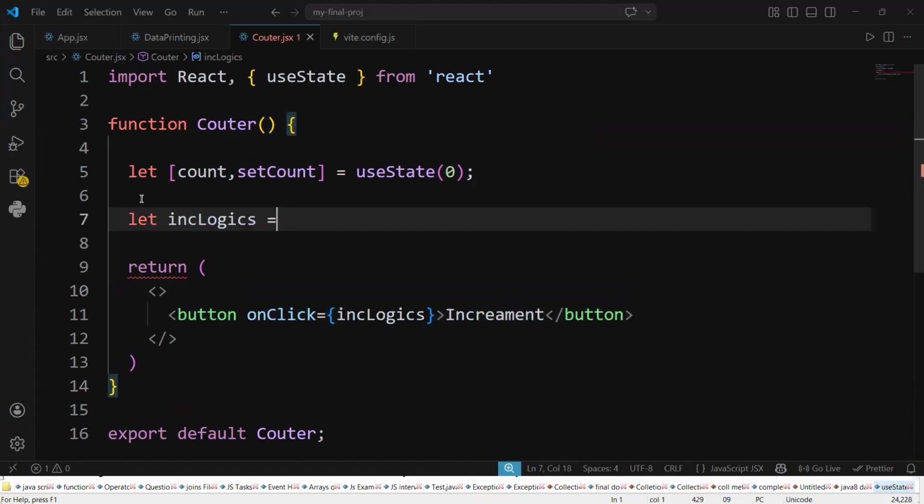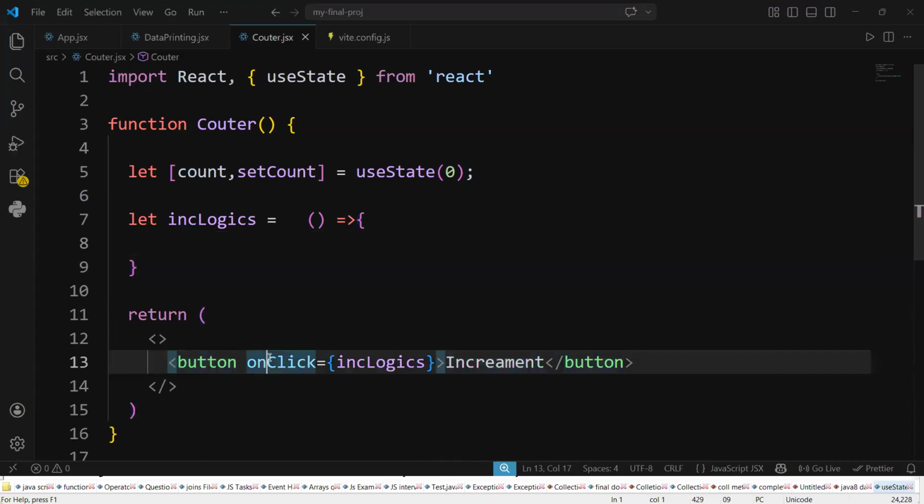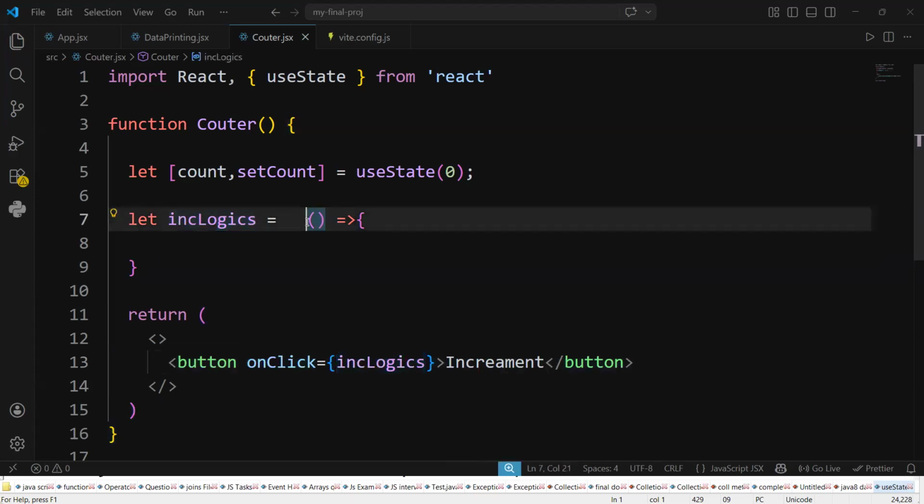You write the logic using an arrow function. The arrow function syntax is what? Before the arrow is the argument, after the arrow is the logic. What is the logic, guys? When I click on the increment button, what event is triggered? onClick. What function is called? The increment logic function is called. When we click on the increment button, the onClick event is triggered and the increment logic is executed. This is the logic, and I am writing it using an arrow function.